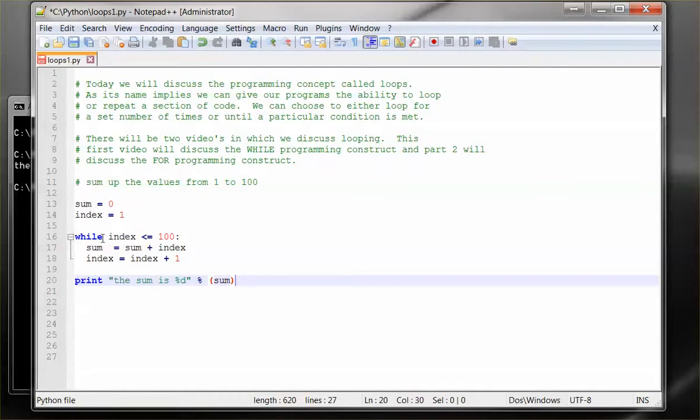Now the while statement's keyword is, you guessed it, while. And after the word while, we need to create a condition that as long as that condition is true, it will execute the block of code underneath the while statement. So our condition is index less than or equal to 100.